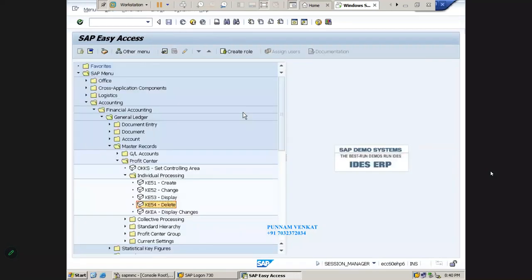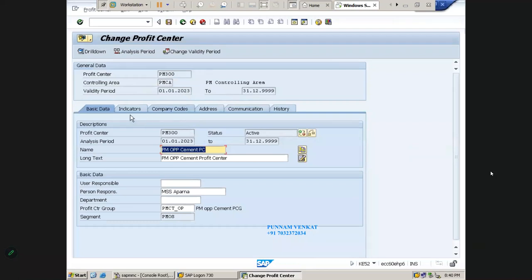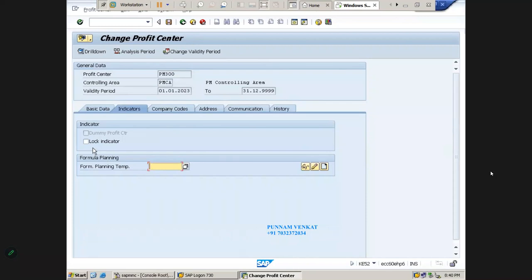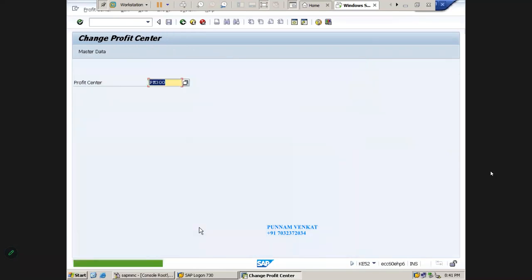In case you want to lock or unlock, block or unblock, how to do that? Go to KE52. Whatever profit center you don't want to use, that profit center you want to lock or block. So KE52, then enter your profit center, PM300, any profit center, press enter, then go to the lock indicator. Just click on this lock, then save and activate. Now it's locked. In the future, if you use this profit center by mistake, the system cannot allow it.